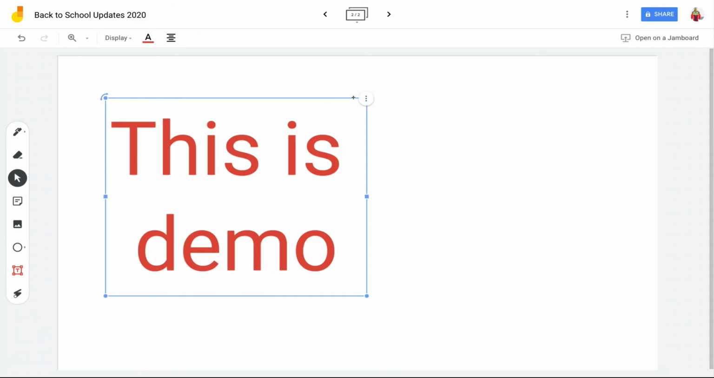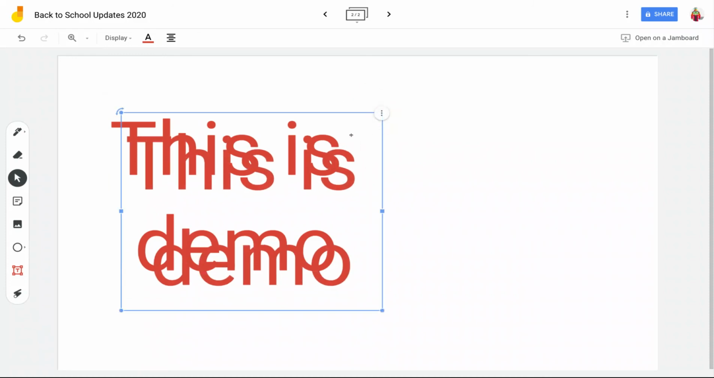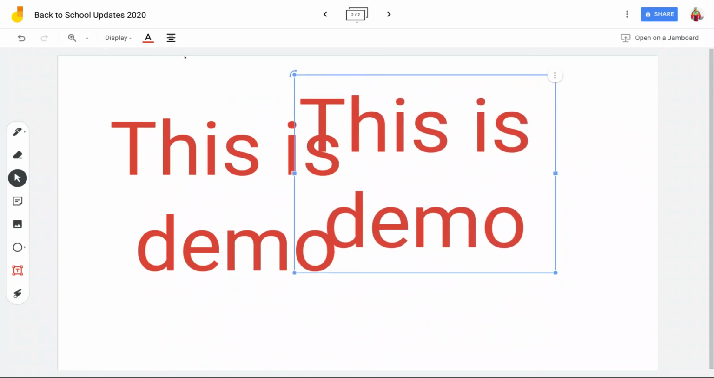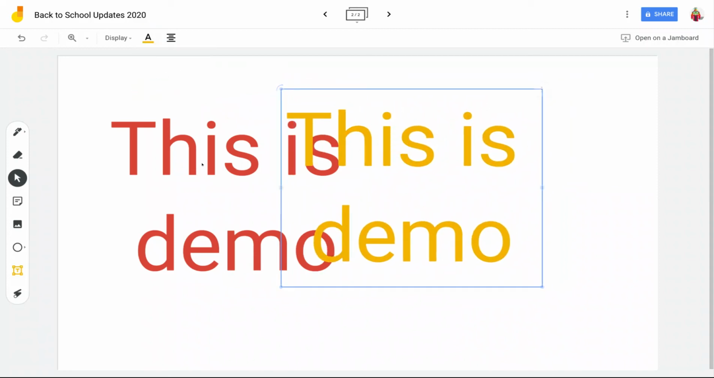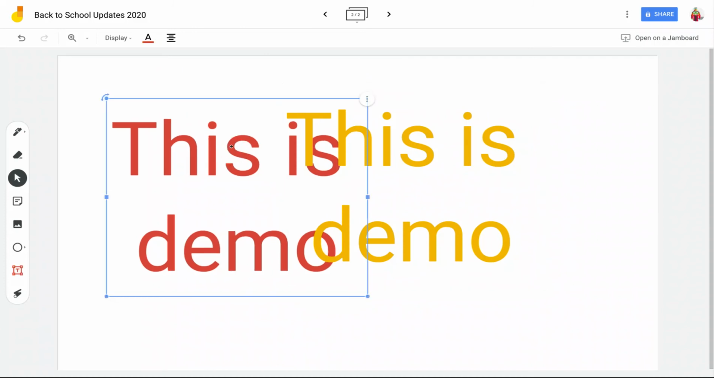So let me duplicate this. And I am going to change the color. So if I wanted the red text box to be on top of the yellow text box, then I need to click on the text box to select it, select the three dot menu and go to order. And then I can select whatever is available to me here. So bring to the front. And now my red text box is on top of my yellow text box.